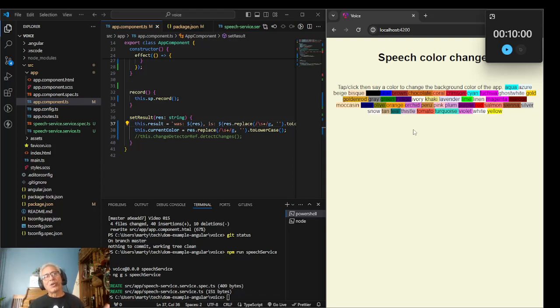Hey everybody. So last time I basically started the lift and shift of the code over from the pure vanilla JavaScript into Angular 17, and that went really well.